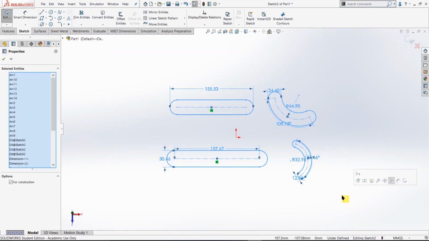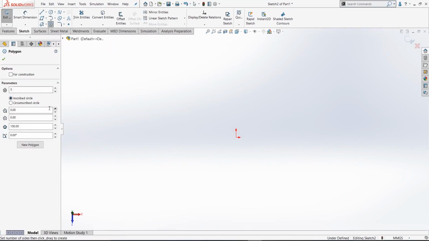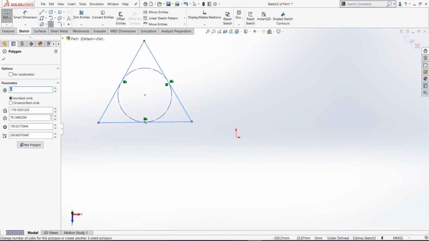Before that, I'm selecting all this and pressing the delete key. After that, I'm clicking this polygon command, and in that I'm going to draw a polygon over here. Right now it's a triangle, and you can adjust the number of sides from here. You can use these arrow keys to increase or decrease the number of sides. And this over here shows the x coordinate and the y coordinate of the center of the polygon.